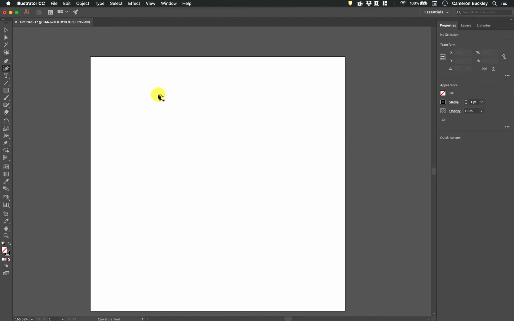And the Curvature Tool is extremely similar to the Pen Tool, but it's kind of inverted. So whereas with the Pen Tool, we draw straight lines and then we pull out control points, the Curvature Tool tries to draw a line of best fit that curves around points. So let's see what that looks like. I'm going to click a point here and click a point here, which looks normal. And then as I start to draw my third point, it's trying to find a smooth curve that goes through that.